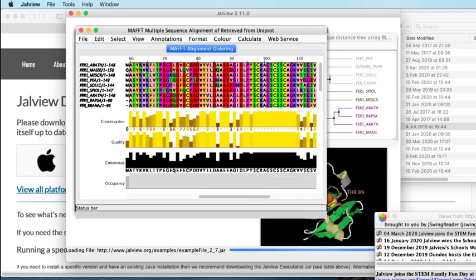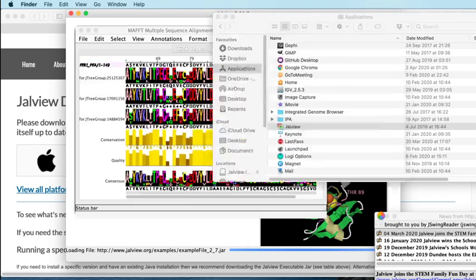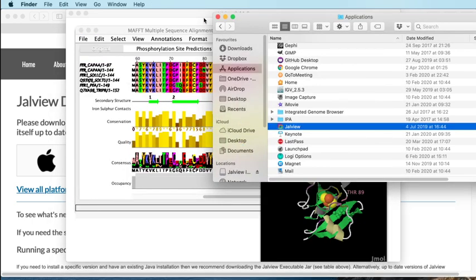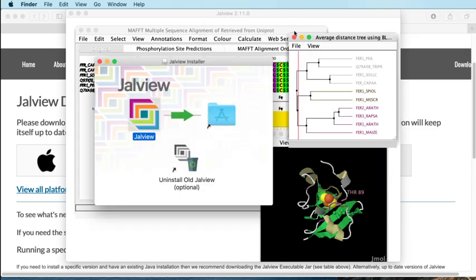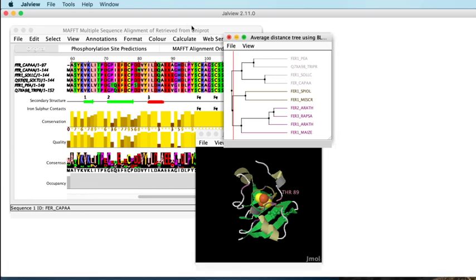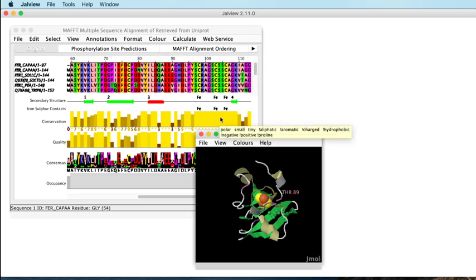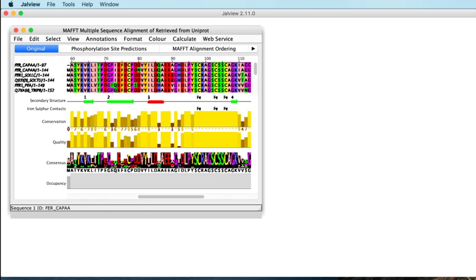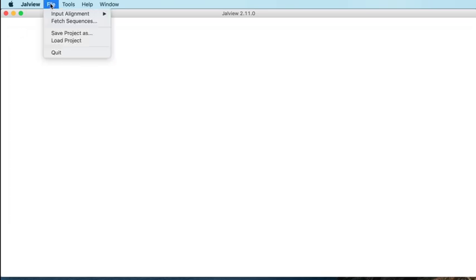So here's Jalview starting up with all of the kind of gubbins that it contains. So when it starts, normally you would see all of these example files that it loads up for you. So let's close those and let's open.